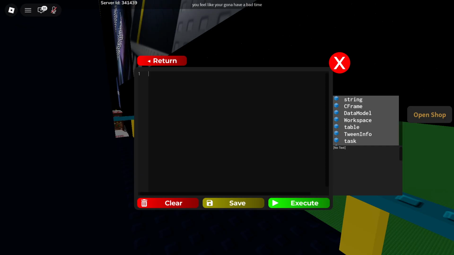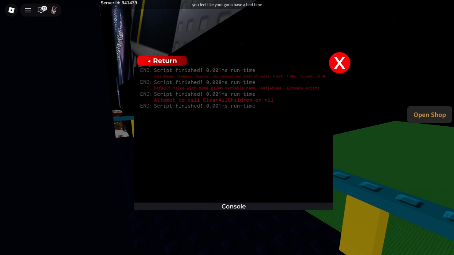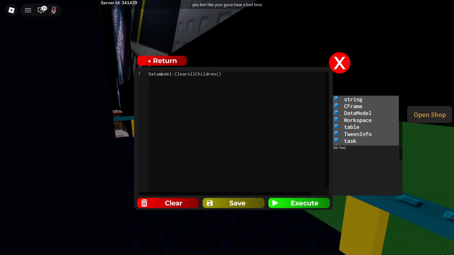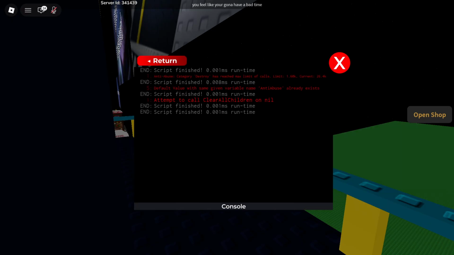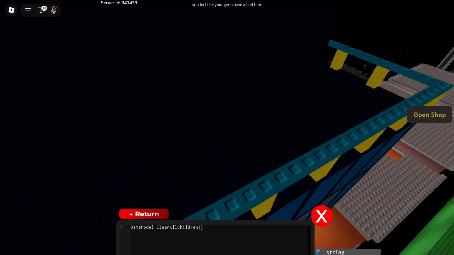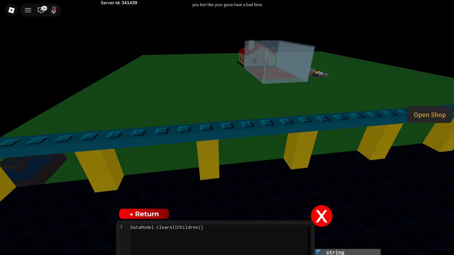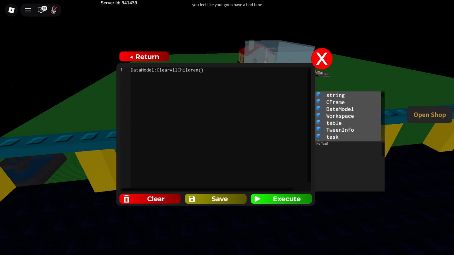So we need to find something. If we do data model clear all children, double brackets, it's doing nothing. Even the exact directionally. Oh, actually, it works this time. Yeah, it actually worked this time! But it did nothing because you are clearing all children of the long value. It actually worked, but it didn't work! It didn't throw an error though.